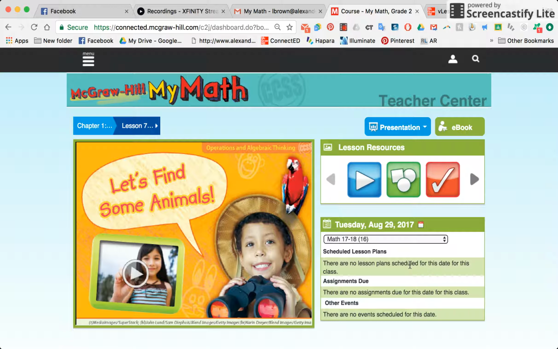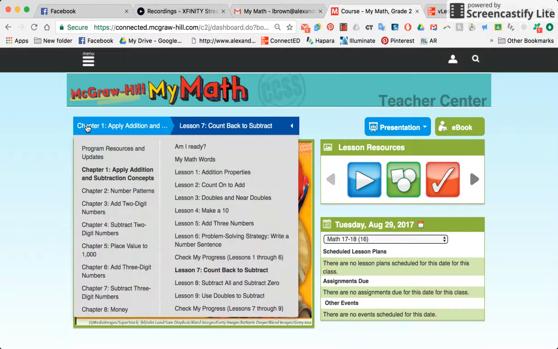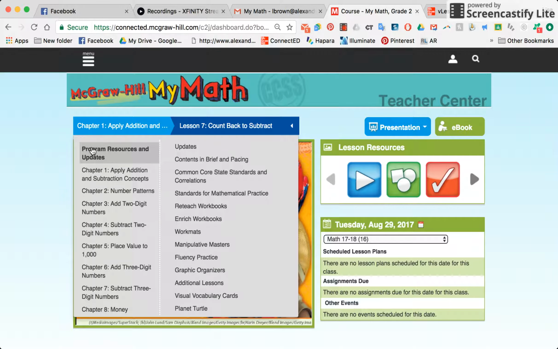I haven't found it really difficult to find the resources in My Math too bad, but just so you know, the work mats, you would go under your resources. So you can go under the menu here. I tend to stay in this area. You can find it in both places. Instead of being on chapter 1, lesson 7, where I am, I can just click on program resources and updates, and here you have all your resources. So the work mats are right there.